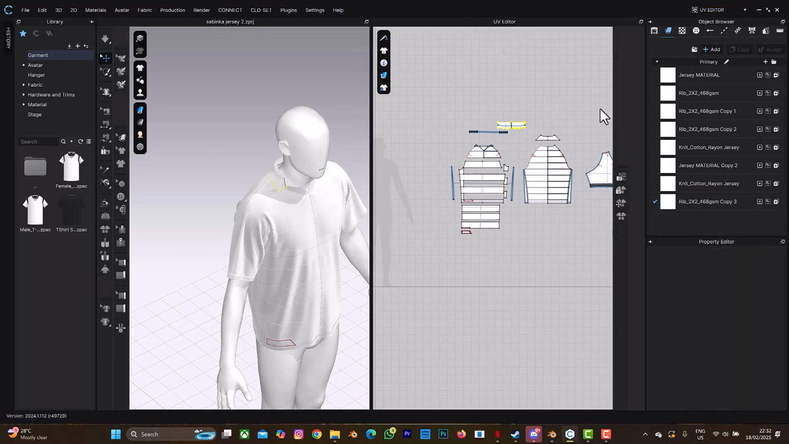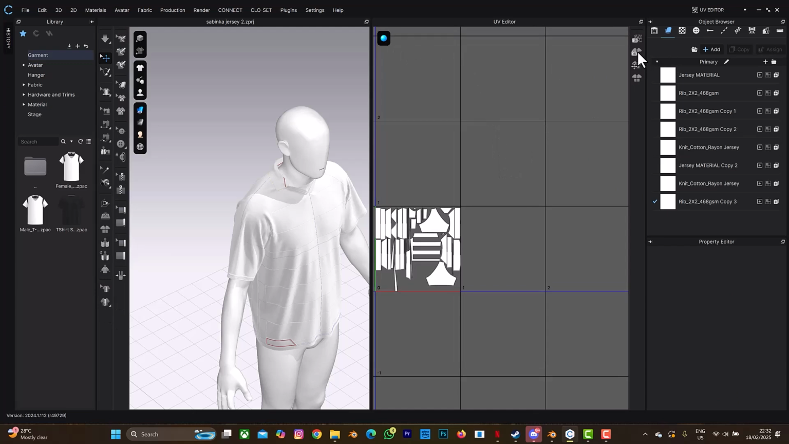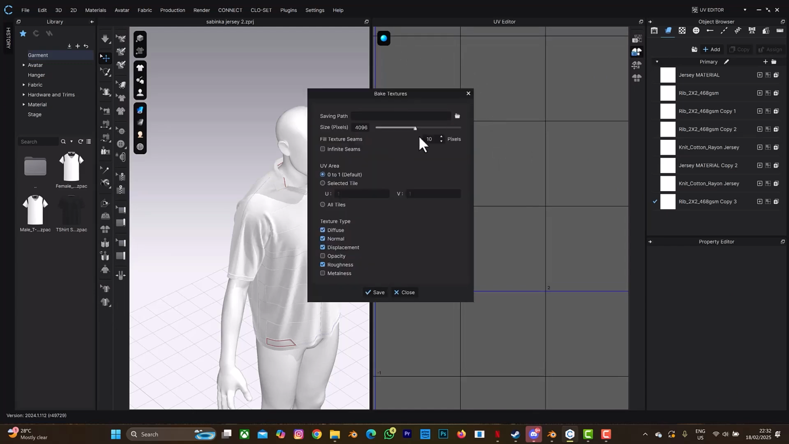Then this will be the first texture we're going to bake. This is going to be in folder 1. So let's select the bake texture. I'm going to select this folder.